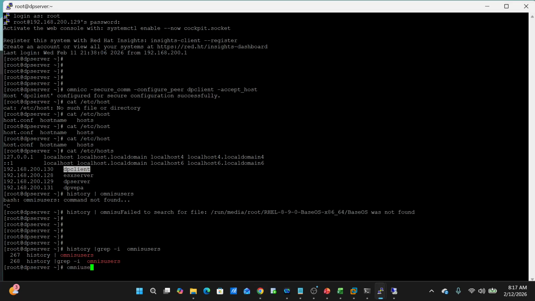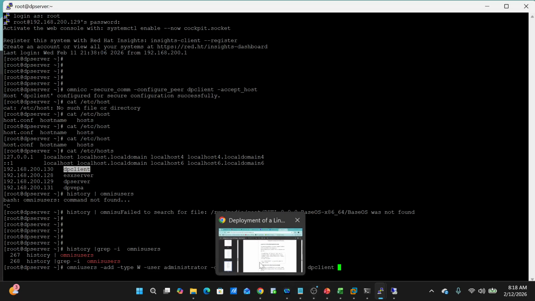So omni users -add -type w, user is administrator, group is also administrator, client is DP client, that is the host name. Let me check other parameters too.